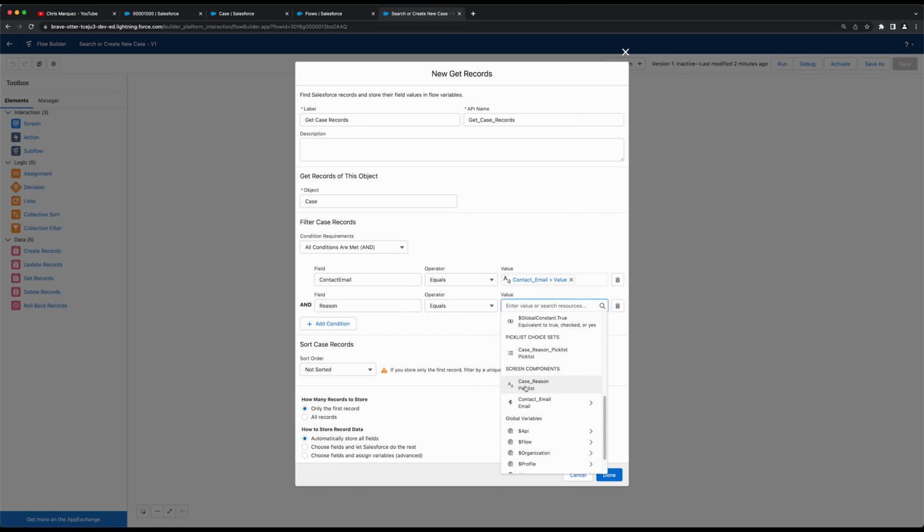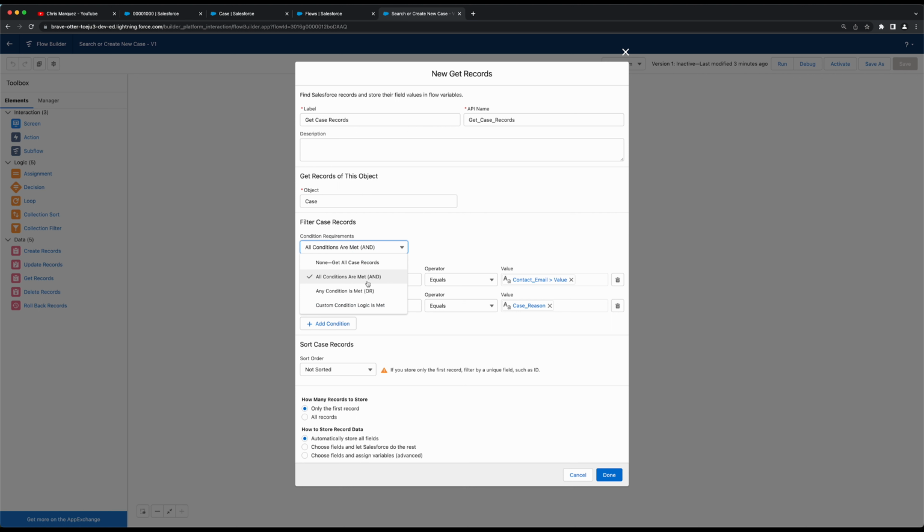If you scroll down, here we have in our screen components the case reason. So we're essentially telling Salesforce, give us all the cases where the contact email is what the user wanted and the reason is what the user wanted as well. Ensure that it's an AND, because in this case we care that both these criteria are met. In your specific business logic, you might have different criteria, but here we're keeping it simple.